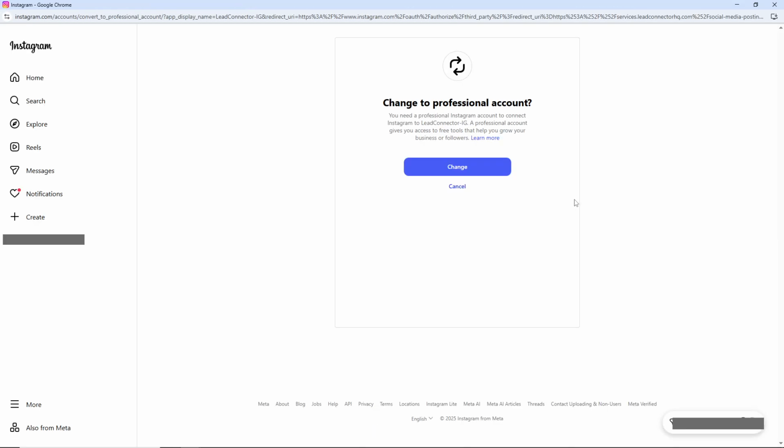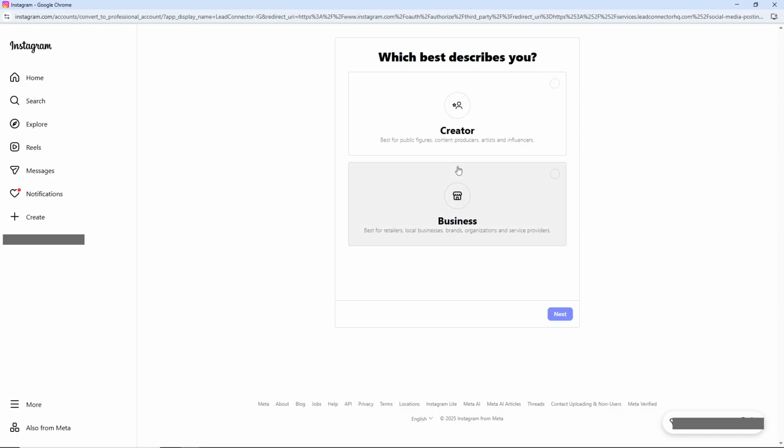A new window will now appear asking you to switch to a professional account, which is required for this integration to work properly. Click the button labeled Change. You'll then be guided through several questions to set up your professional account. When asked which option best describes you, select Business, then click Next.